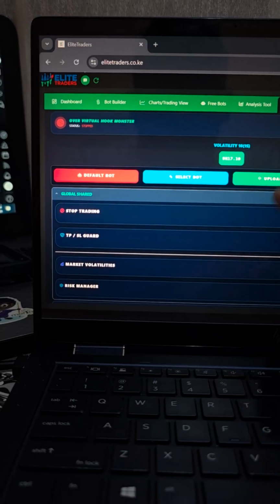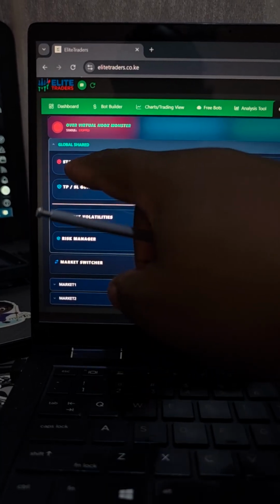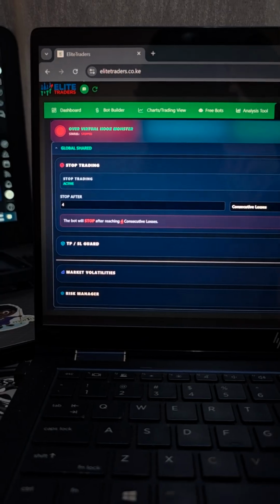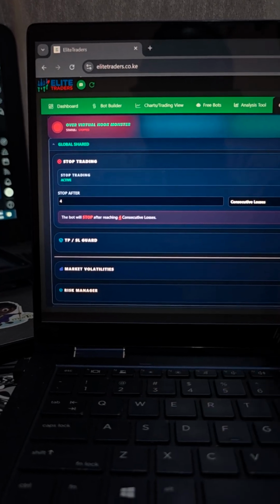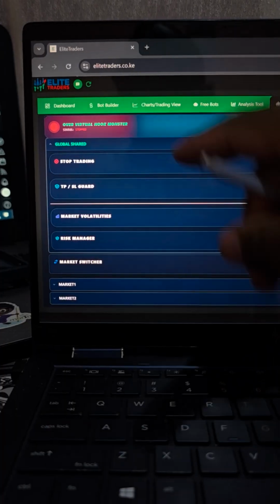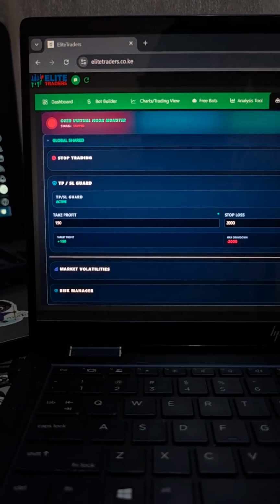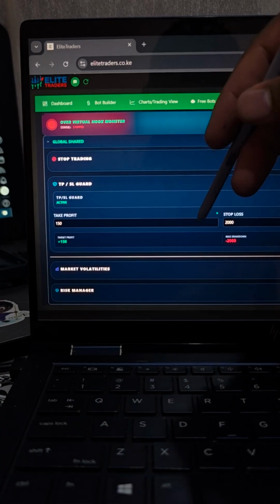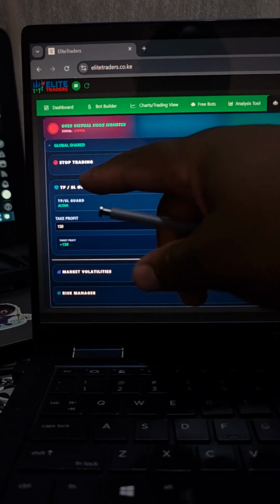If you open global share, there's how you do your settings. Of course, the stop trading option is what you normally use as your stop loss. Set up the maximum consecutive losses you can take in a row. Then open the target profit and stop loss guard, and set up your target profit and your stop loss.